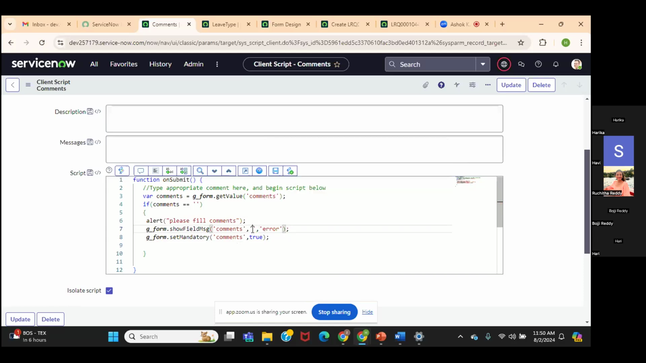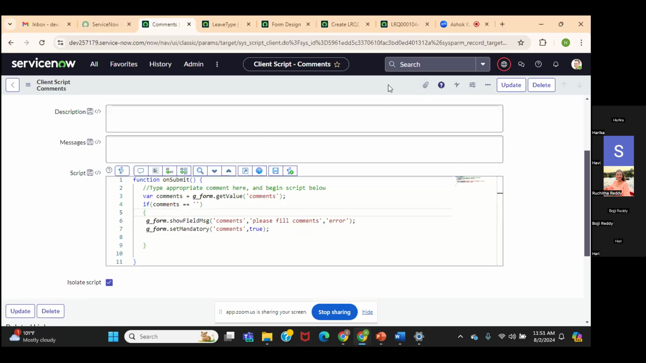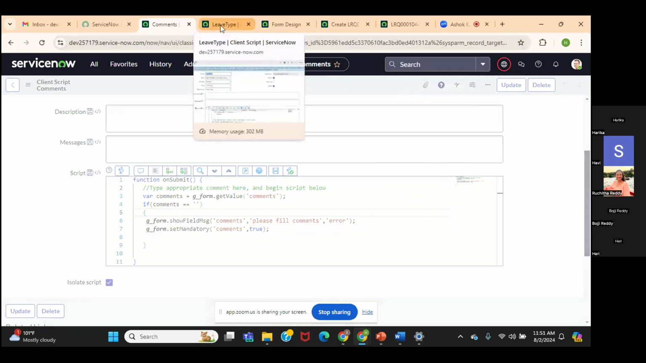Yeah, message. Please fill that comments. So alert is not needed then. Yeah, alert awesome. Yeah, that's it. Yeah, now save. Then try to submit any existing leave request.